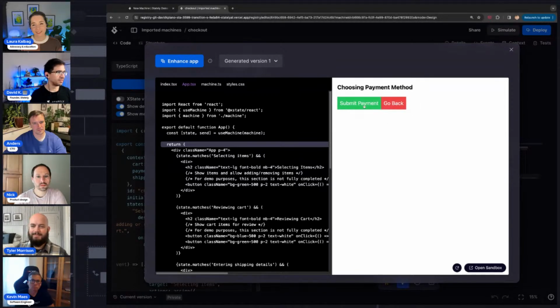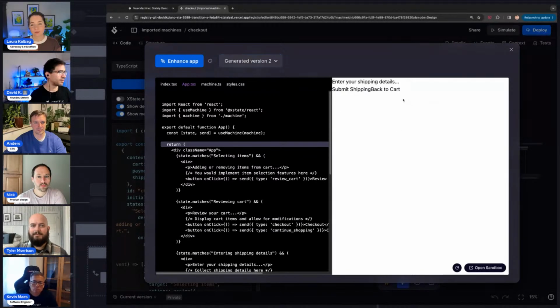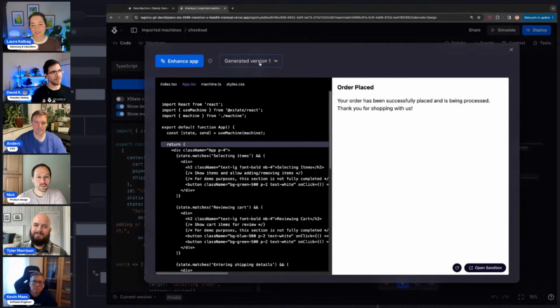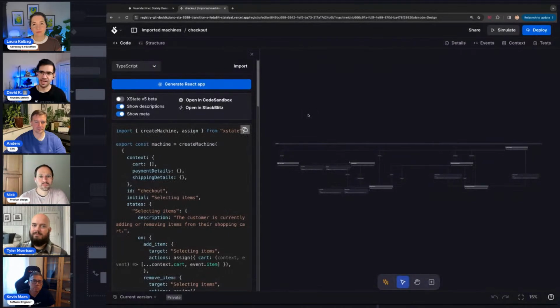Instead, we had generate checkout, to submit shipping, payment, edit shipping. So we have all of our states over there. It uses Tailwind styles to style it nicely. And you also have a few versions to choose from. This one's ugly, so I'm going to skip through it. Here's one: submit shipping details, place order. Order placed. Your order has been placed successfully. So it makes your prototypes a little bit more real. So that is the generate React app feature.